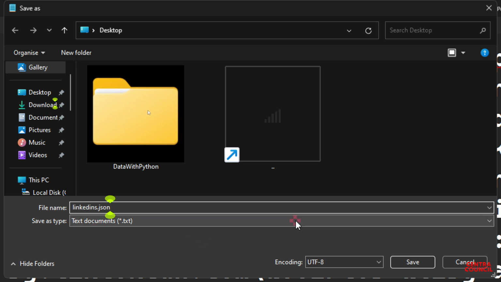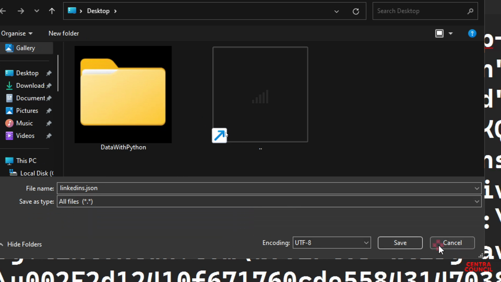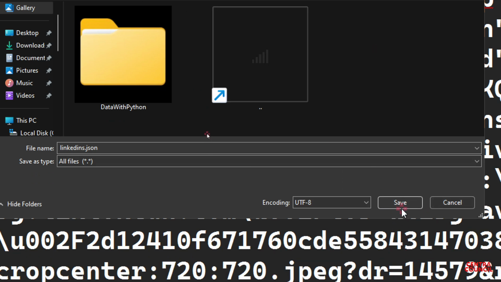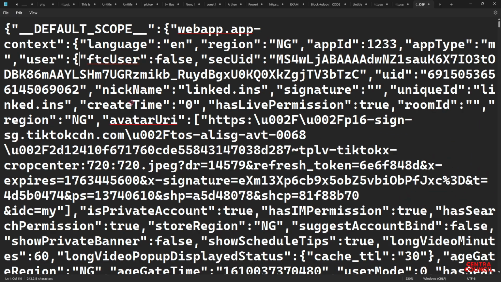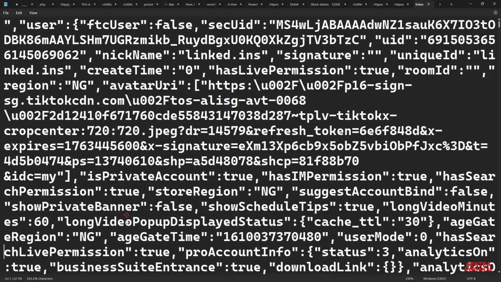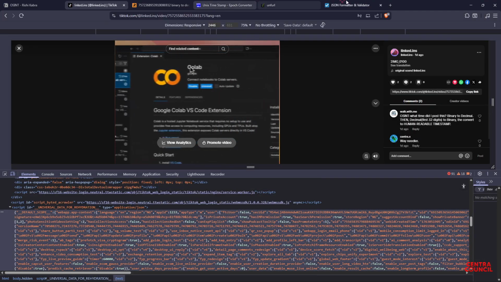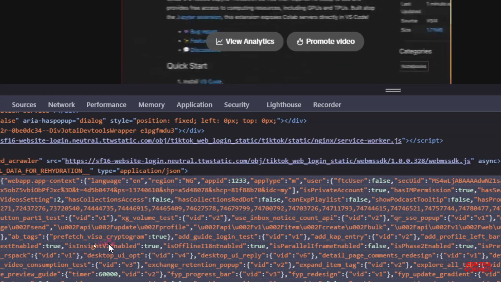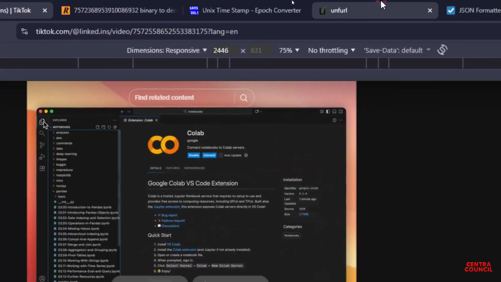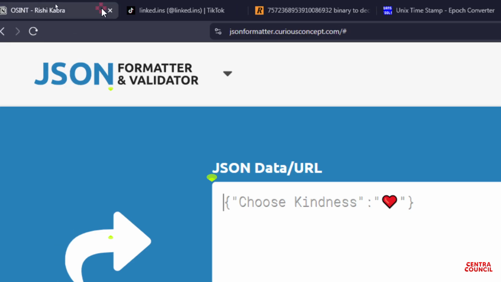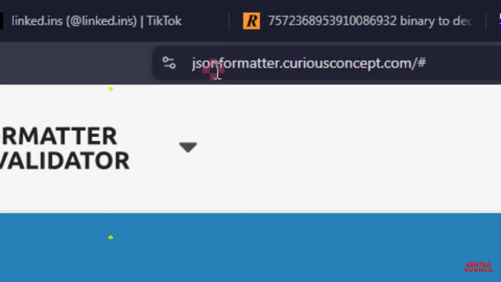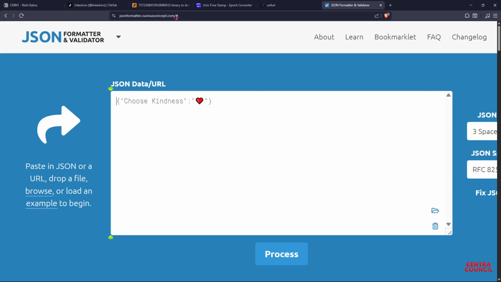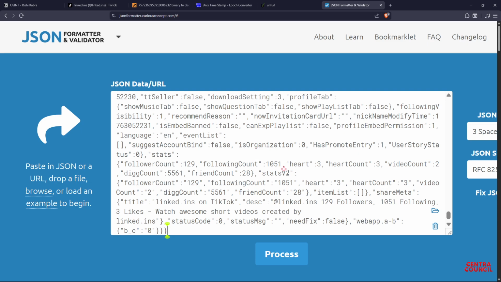Then you can change this to All Files, and you can save it on the desktop. So just click Save. Once this is saved, the next thing you want to do is to open it, but you might not be able to open this file. So let me show you: anytime you copy this, if you don't want to stress yourself by saving it and all that, just go to jsonformatter.curiousconcept.com. This is the website. You paste all those things you copied, and then you click Process.